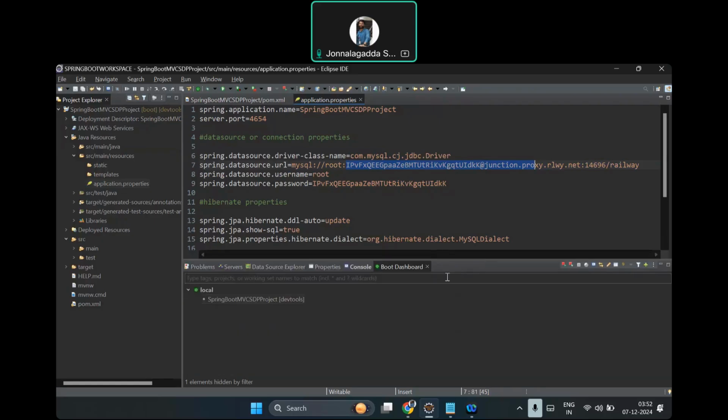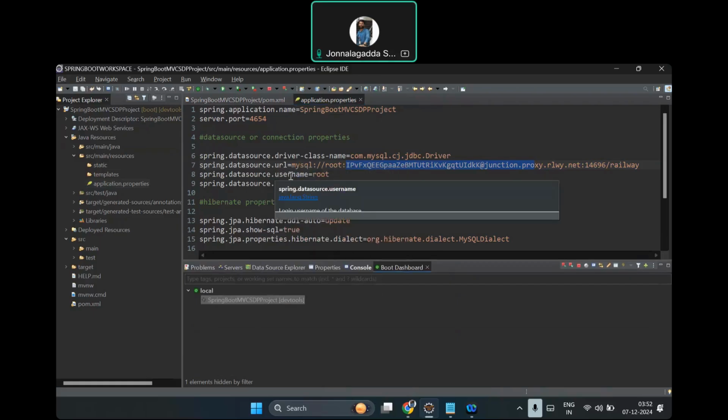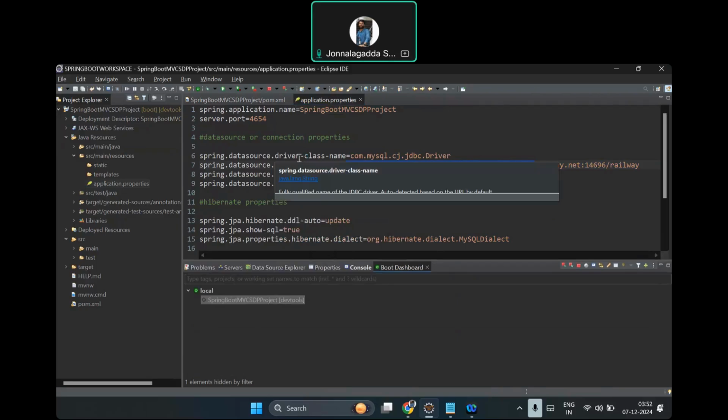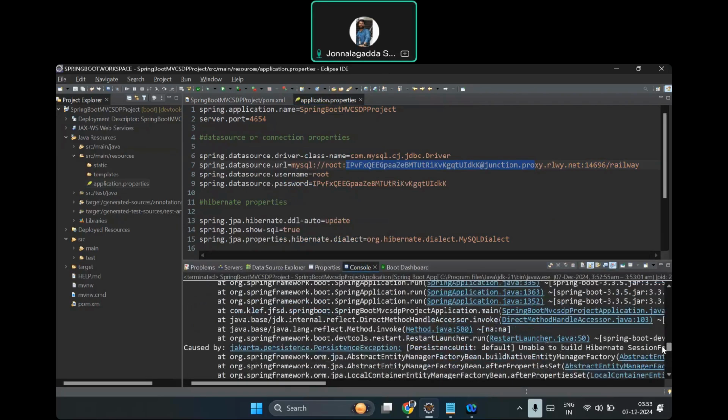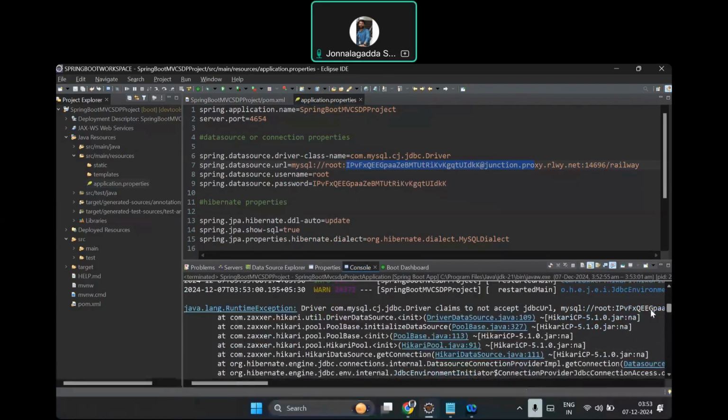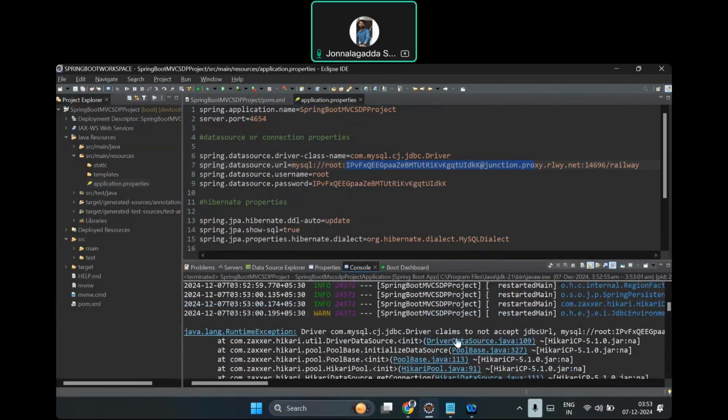So let me just go to boot dashboard. I think my project is not running previously. Now let me restart. You will get some errors. I just want to discuss them. So there are some errors we got. The first one is driver com.claims does not accept JDBC URL.